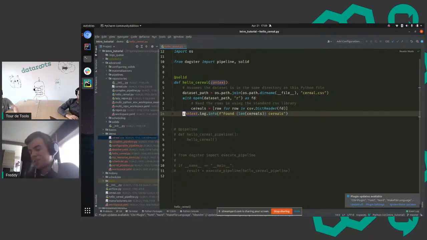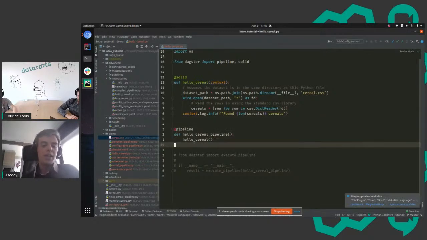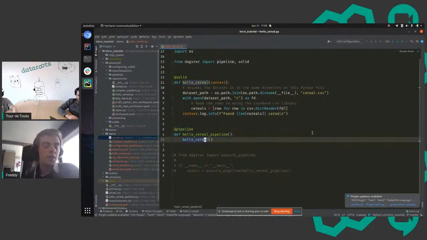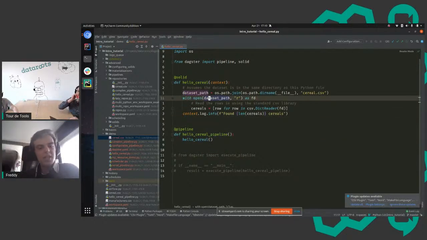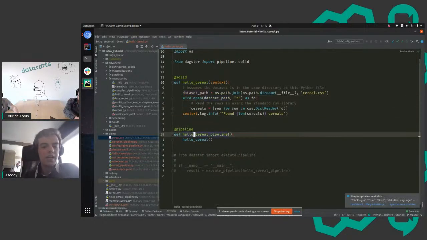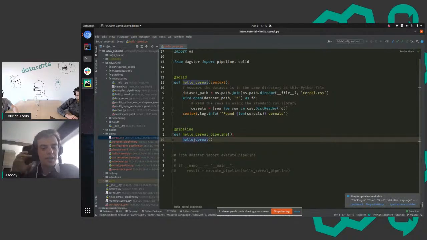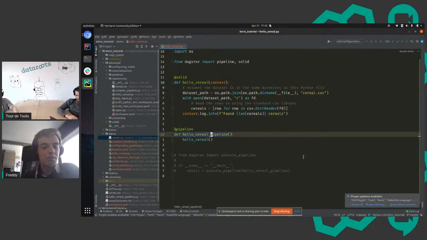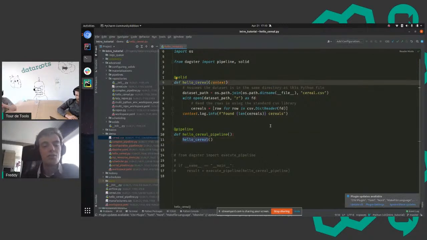Imagine we want to automate this. In code, you can define a pipeline where you use the task. You can see the pipeline as the overall function and the task as a specific function that you call, which is the same as what you do here. So this will give you a pipeline called hello cereal pipeline and will execute a task called hello cereal for you.